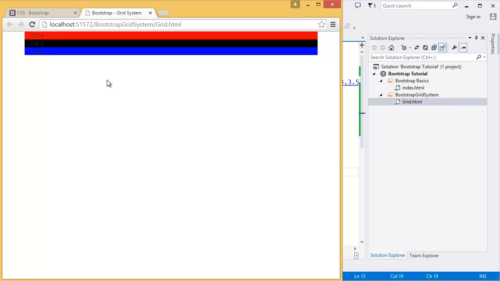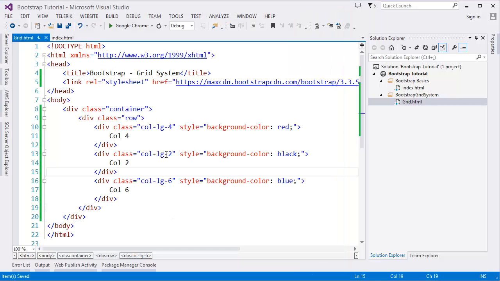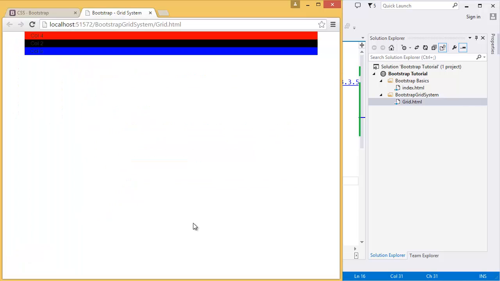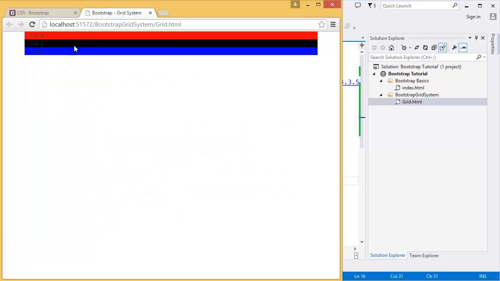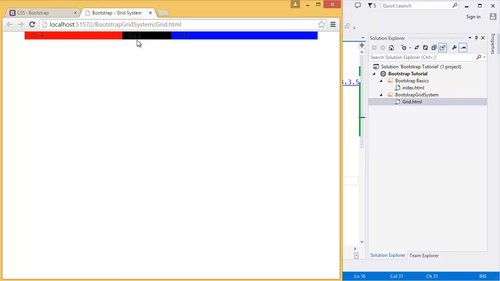So what to do in this scenario? In this scenario, if we use MD, then what will be? MD is a medium device. Okay, it is still less than medium. It's a tablet size, which is SM. Okay, yep, you can see that your column size is automatically adjusted, which is called responsive.